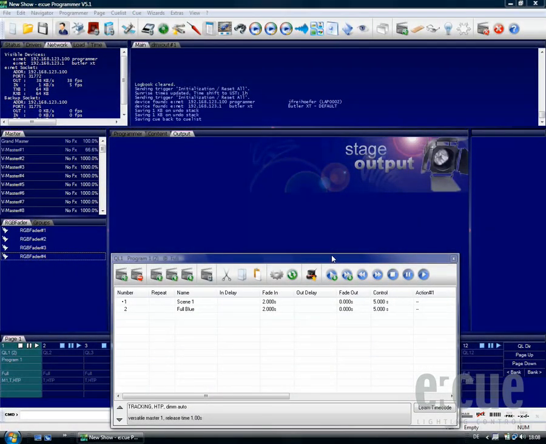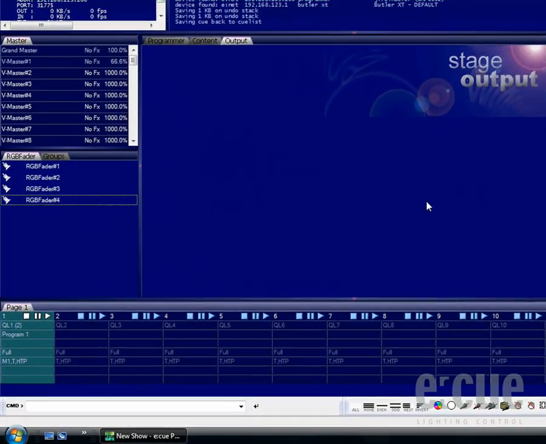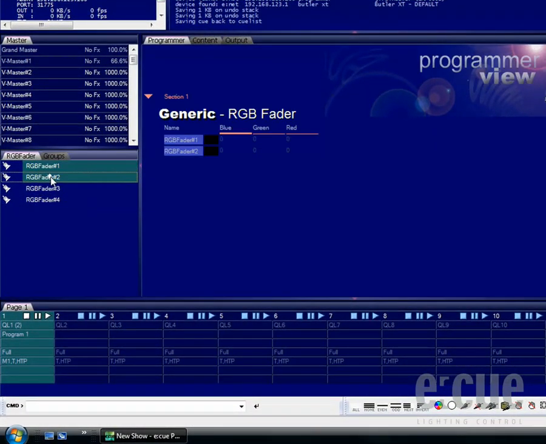Now I would like to show you how easy it is to create an effect, for example with a sinus curve over a color channel. In order to do so, just choose your fixtures from the fixture window by left-clicking on them, or do a right-click and use all, or use a range of them.